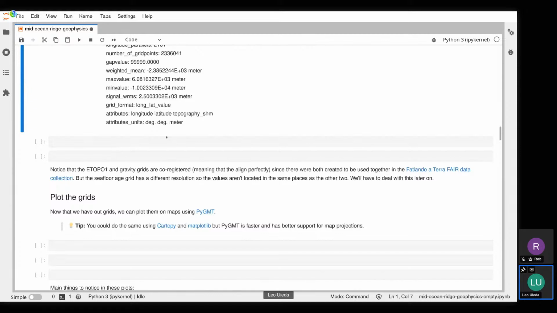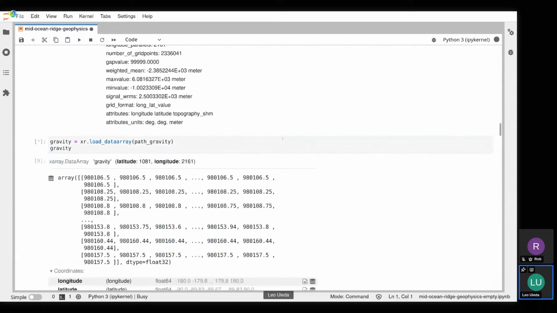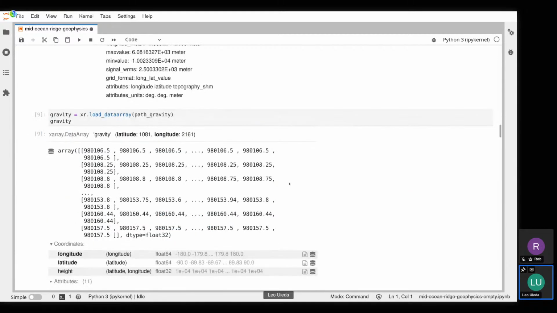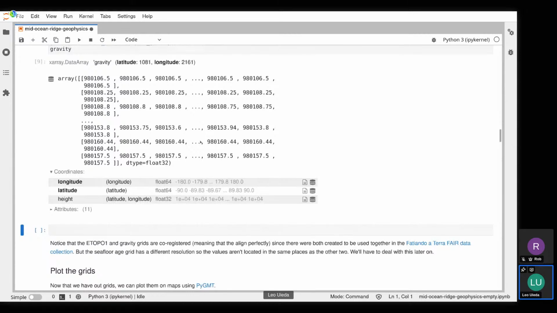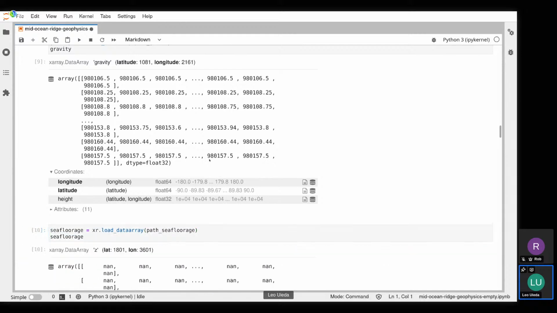Okay, so we can do the same with gravity. So gravity is xr.load_data_array and path gravity. And then let's put gravity by itself to verify that it works. So we got gravity here. And finally, we can get seafloor age equals xr.load_data_array and path seafloor age. Then I put seafloor age by itself here.